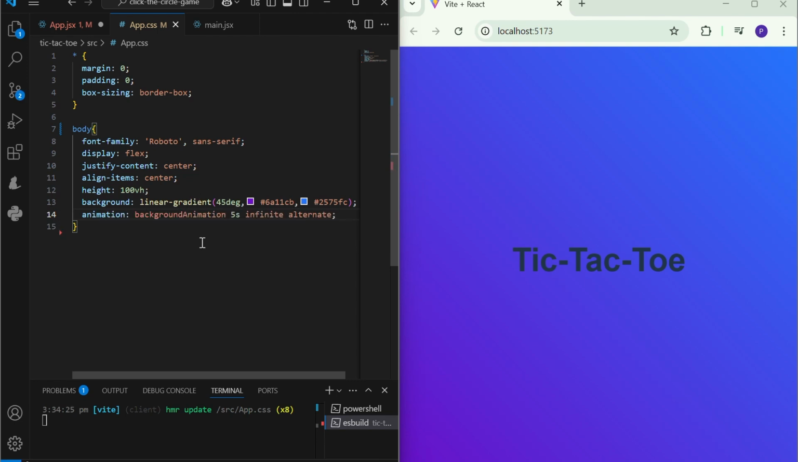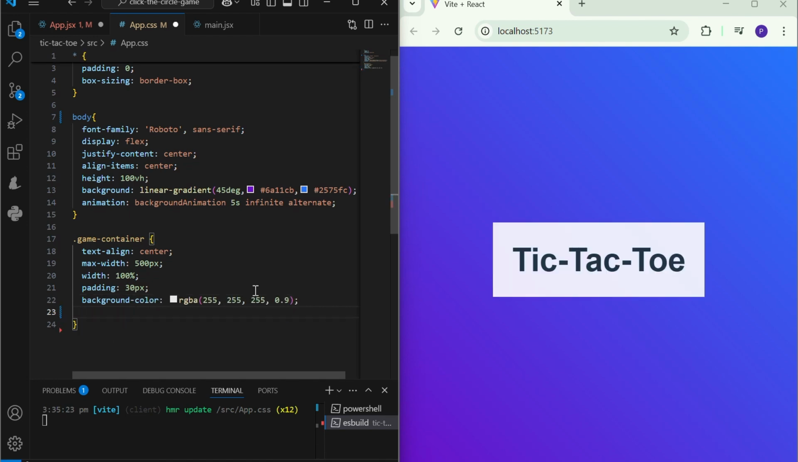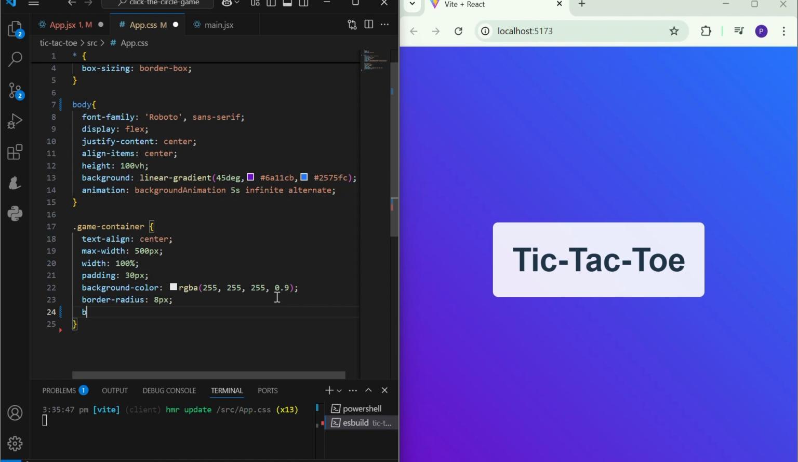Next, we style the game container. We center all the content, set a maximum width so it fits nicely on different screens, and add padding inside to give it some space. The background is white with a slight transparency, giving it a modern glass-like effect. We also round the corners and add a soft shadow to make it stand out from the background. A blur effect is added behind it to make everything look smooth and clean.